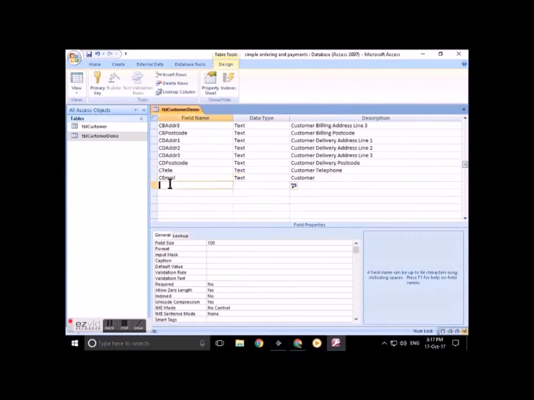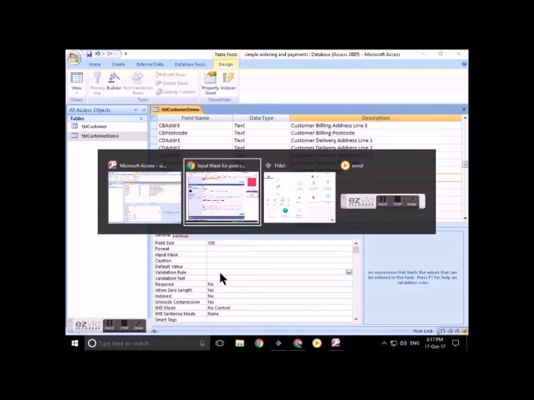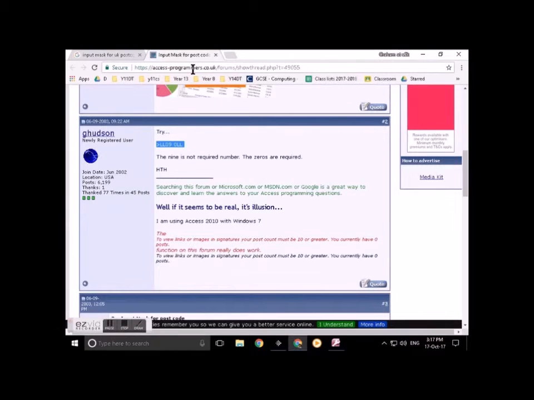So the customer email. Now I want a validation rule here for it. I could try to do this using an input mask, which I assume is theoretically possible, but really is more effort than it's worth. I want to use a validation rule here. Now, to ask for the validation rule, I'm going to have to go up here and put in validation rule.